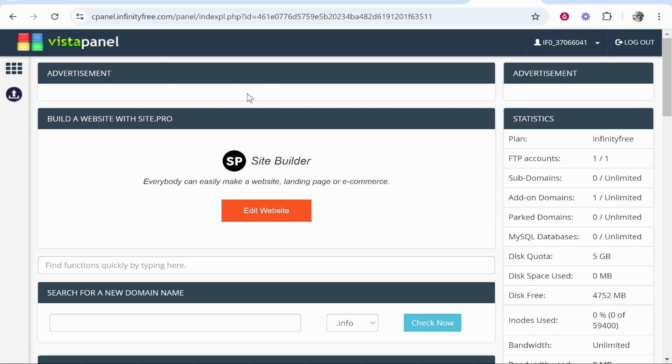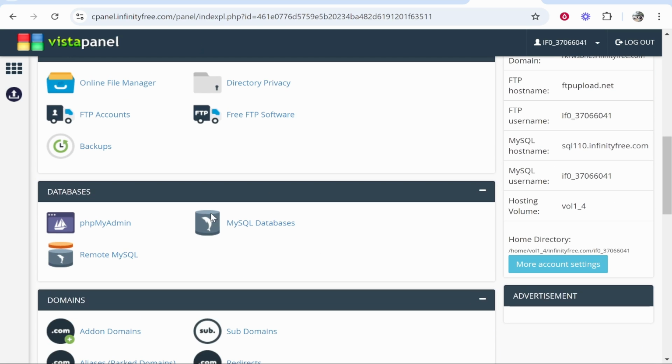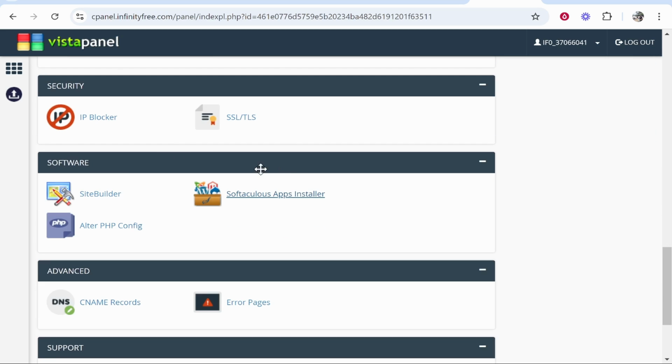So go ahead and open up your cPanel, then scroll down and you're looking for software. So you want to scroll down until you can see software. Then you need to head over to the Softaculous Apps Installer. It may be slightly different depending on your cPanel, but this is what you need to head over to.